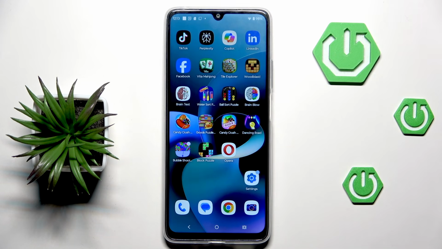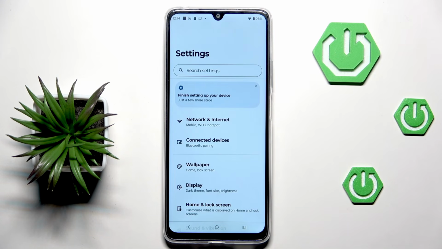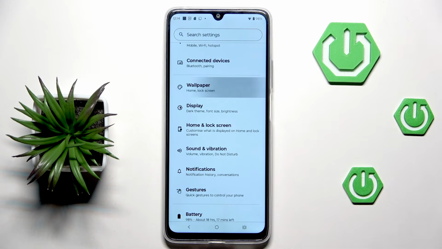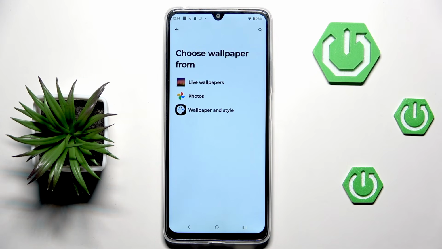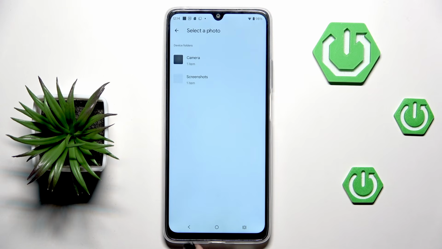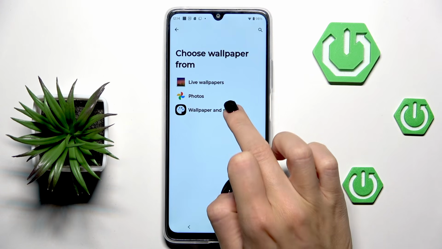So at first, let's open the settings, then find and select wallpaper right here, and at first you need to pick actually the source from which you want to select your wallpaper. It can be one from live wallpapers, something from your own photos, or one photo picture from wallpaper and style album, whatever you prefer. I'll go with third option here.